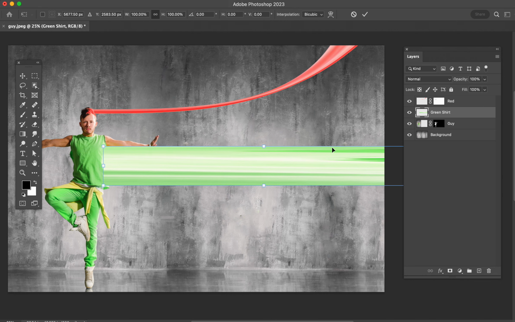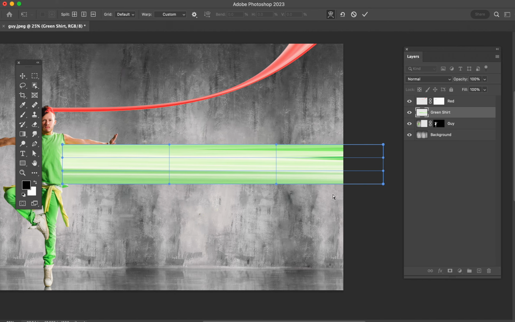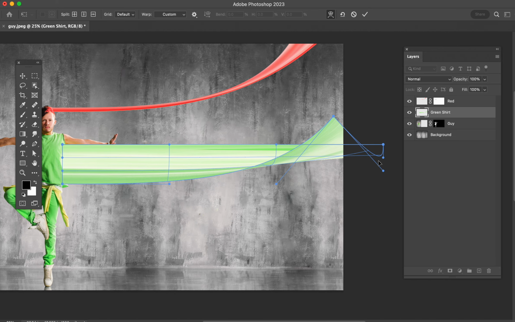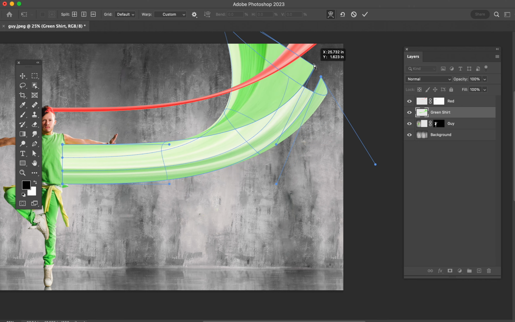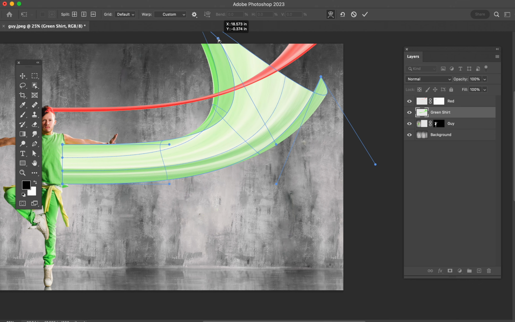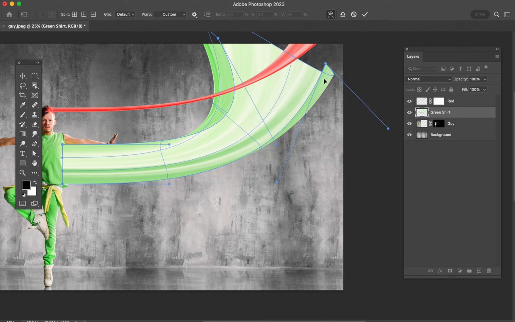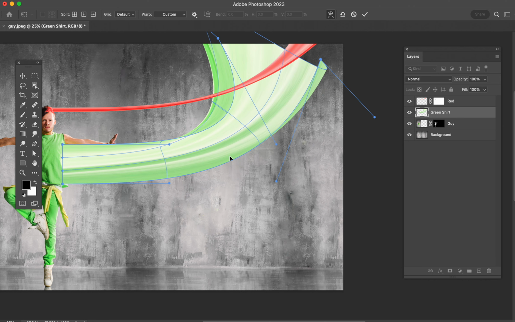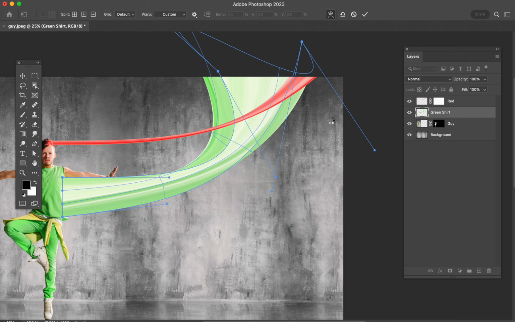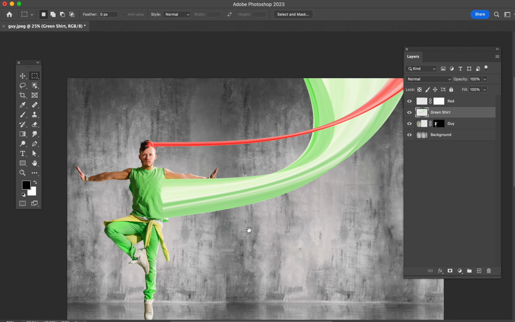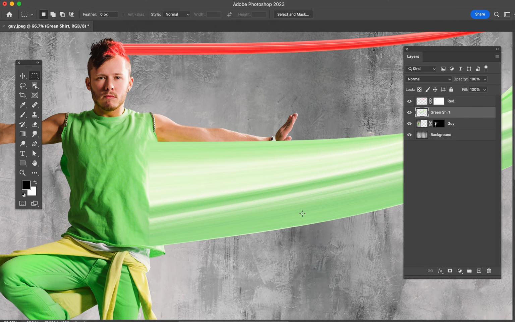And then Command T again. Come up here, switch to the warp. And let's warp this. Kind of like a flowing ribbon. There we go. That looks good. Now let's mask it.